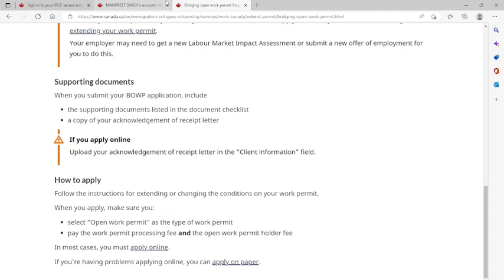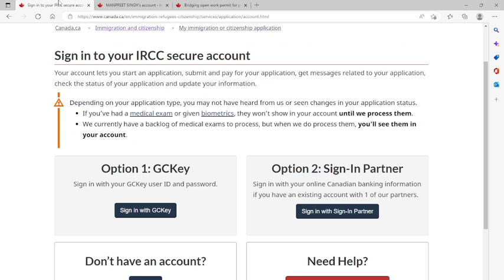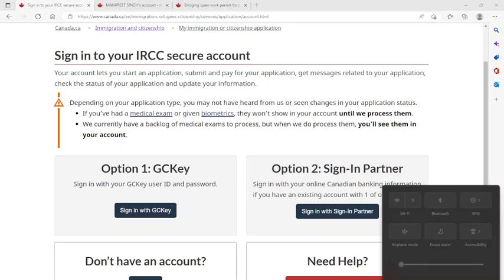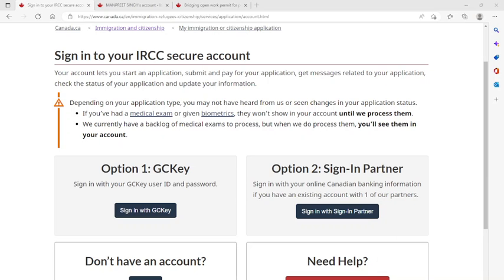Hello everyone. So today I'm gonna show you guys how to apply for a bridging open work permit after you have successfully submitted your PR application. So let's start here. First thing you guys are going to do is log in to your IRCC secure account using your GC key credentials.